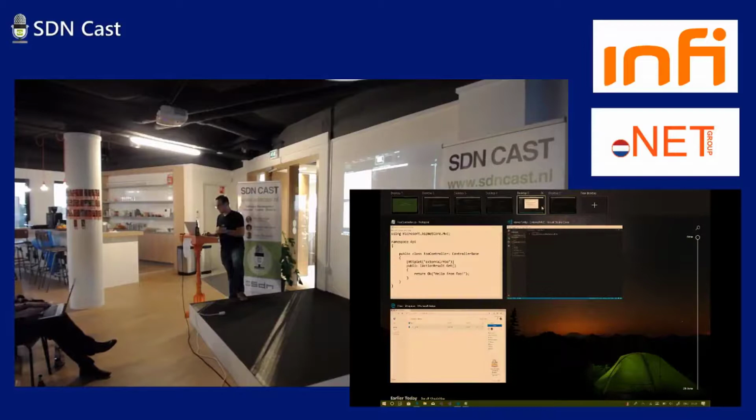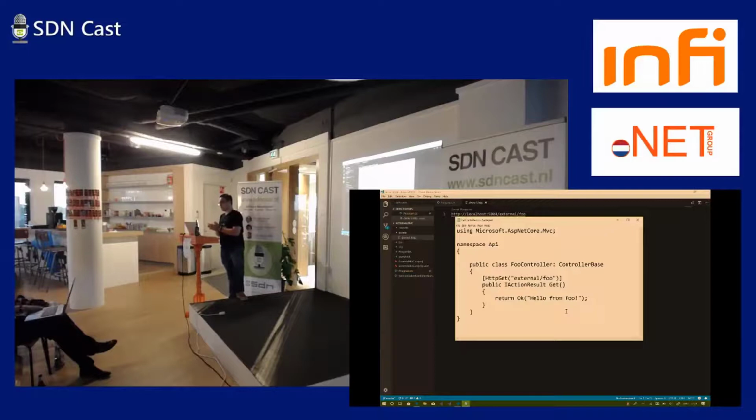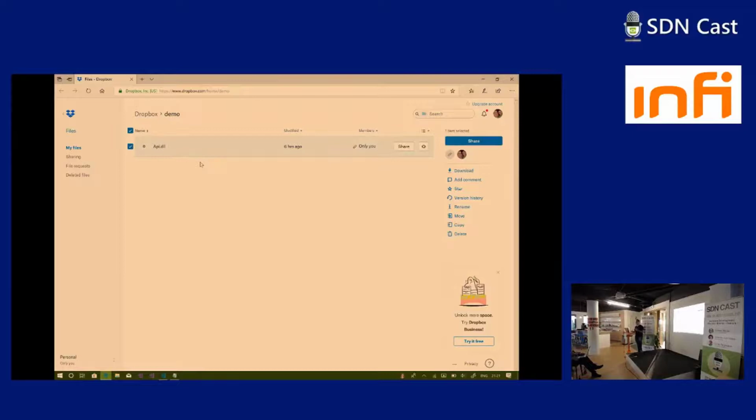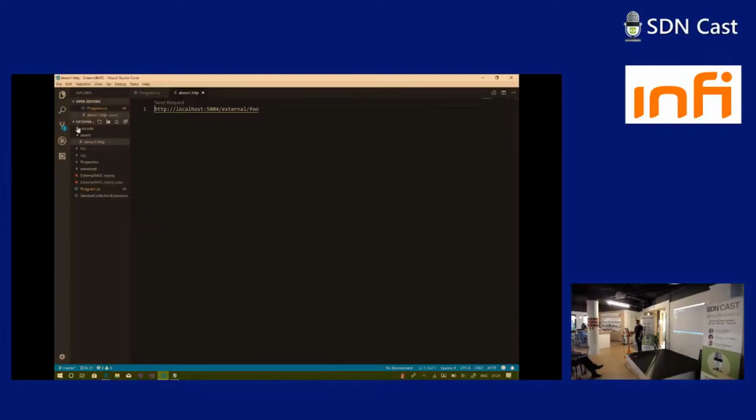Right, so let's see, where is this demo? This is a class called FooController. It has an endpoint, external foo, and it just says hello from foo, right? This is running on my Dropbox share API. I've compiled it and put it in Dropbox as api.dll. I created the link. Nowhere in my application is there a controller, just to prove a point, and nowhere in my bin is there a reference to foo.dll.